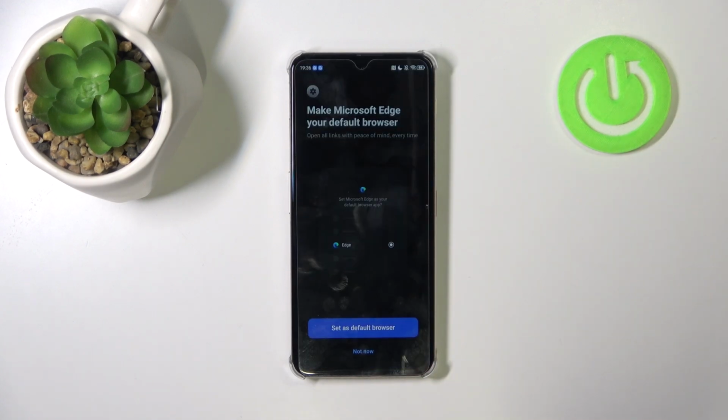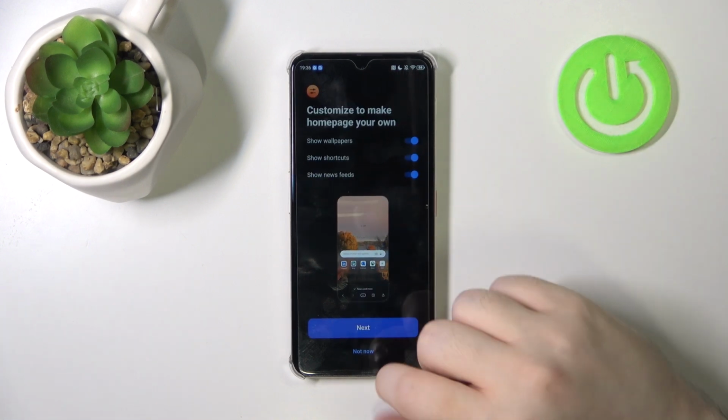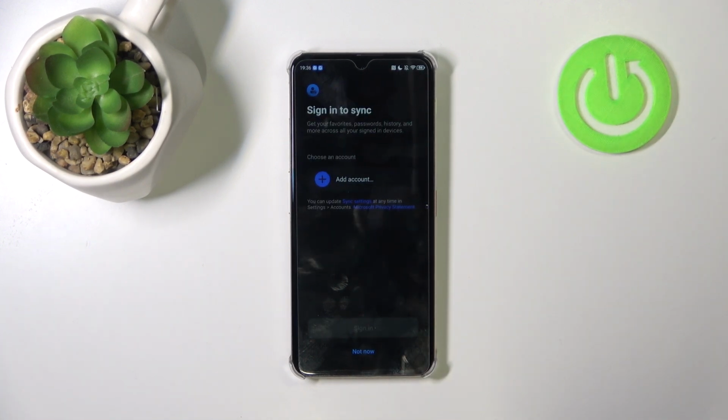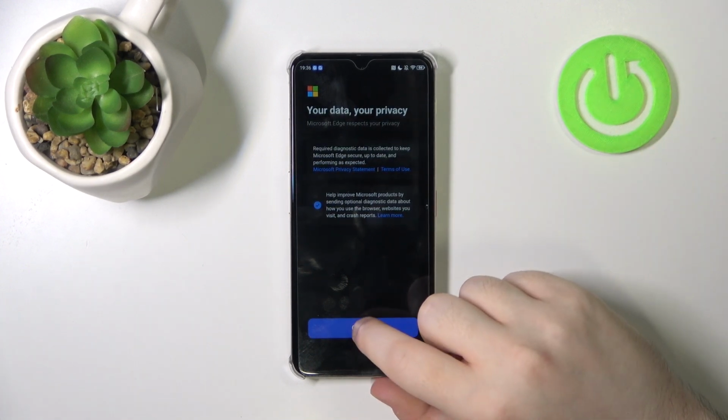Now you can here set this browser as your default browser, or you can click not now. Here you can customize your homepage, or you can click not now. Now you can sign in to sync your data, or you can click not now again. And here you have to confirm your data and privacy settings.